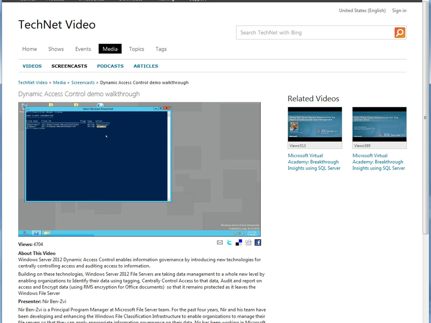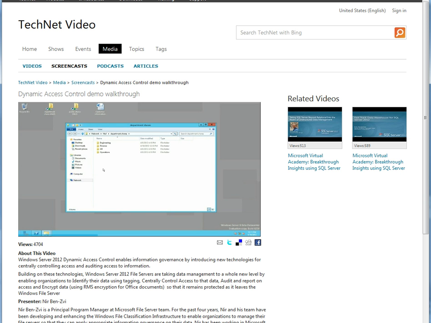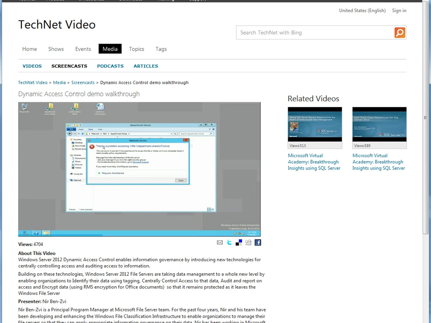So if he's from department operations, he should be able to access operations data but not finance data. Let's give it a try. Let's go to the department shares, and in the department shares, as I said, the user can access operations data because he needs to do his job. But if he is interested to see what's going on in the finance department, when he double-clicks on this, he'll get access denied.